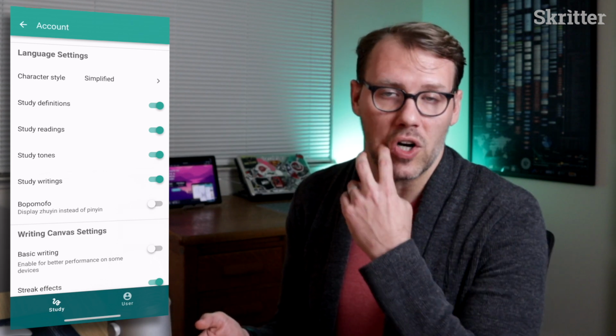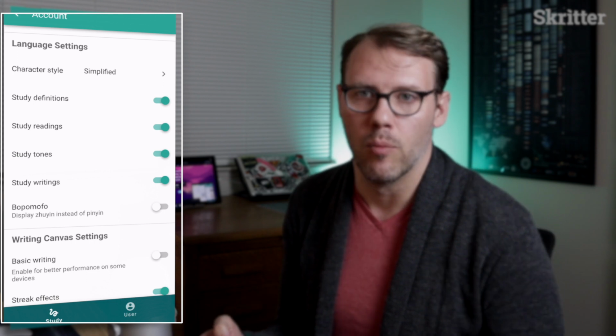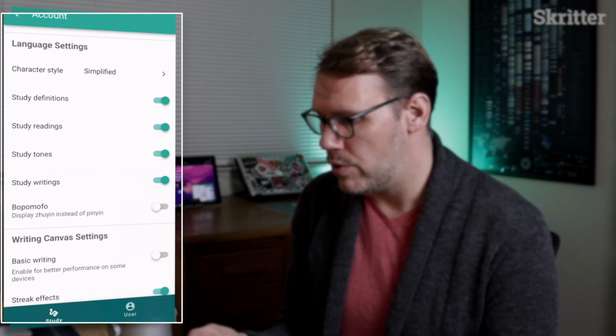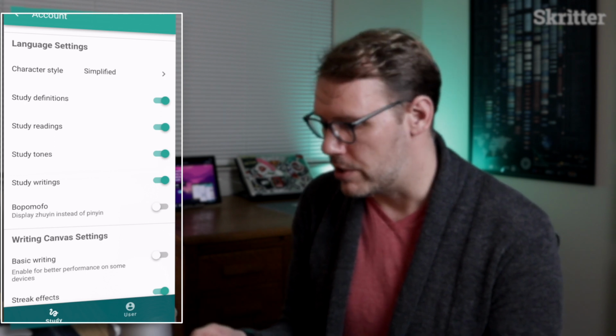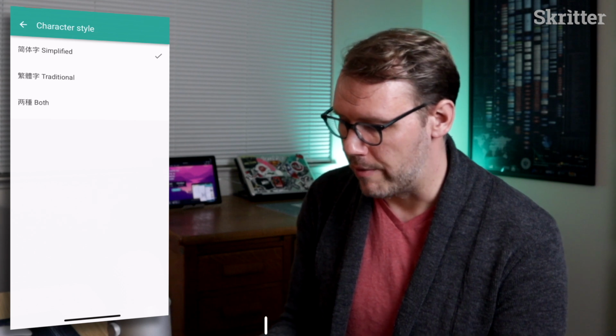These are more global settings. Many of these are in the quick settings, but some of these are not. They have more universal controls. So here is the character style. If you chose something incorrectly, you want to change, you want to check out traditional Chinese, you want to study both, you can do that right from here.